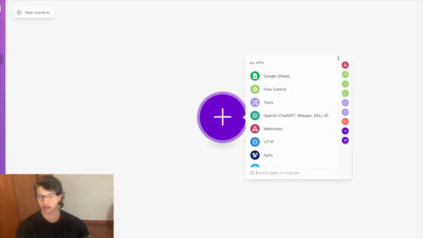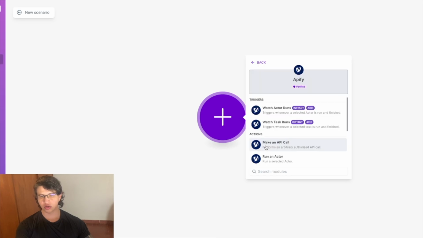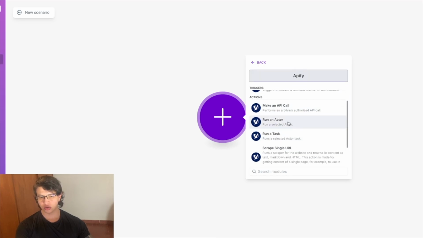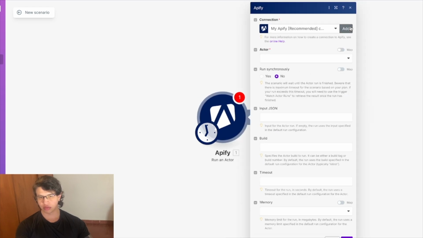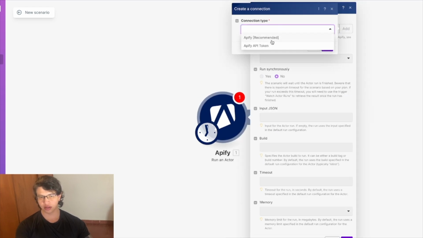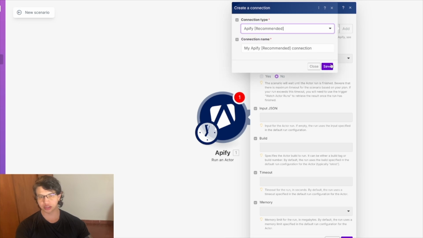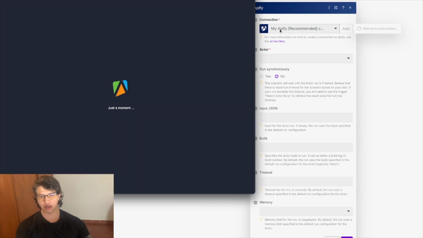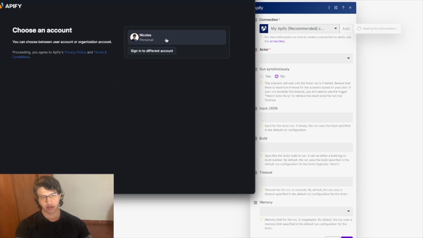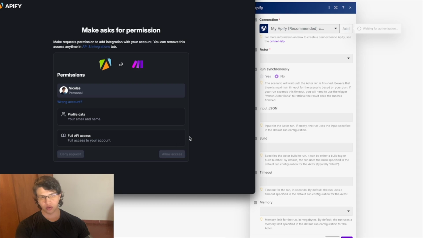So now you can search for it in Make. Here you go to Apify, and then you connect. You run an actor. The first time you're going to add an account here, right? The first one recommended is the easiest. You can go with the API token, but it's more complicated. You can just connect it like this, simpler. Allow access.